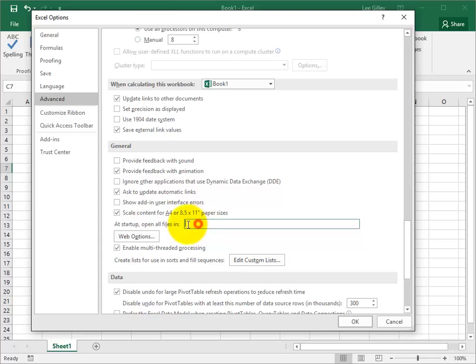Here's actually a pretty cool feature, and I'm not sure why they didn't fully develop this option, but if you type in a path name of a directory with Excel files, every time you open your application of Excel, all the Excel files in that directory will be opened.